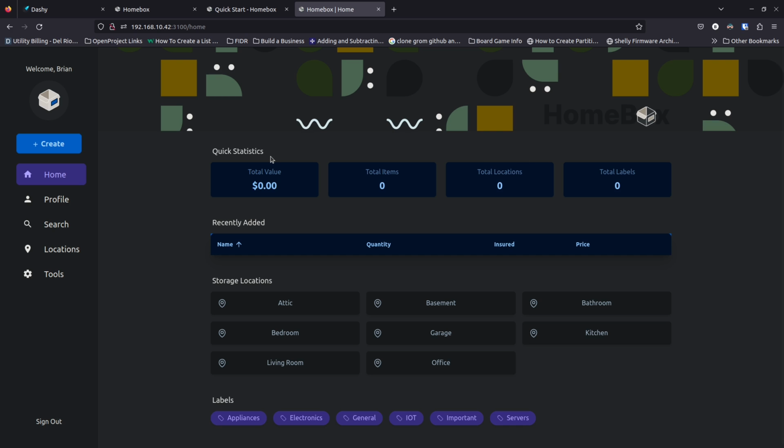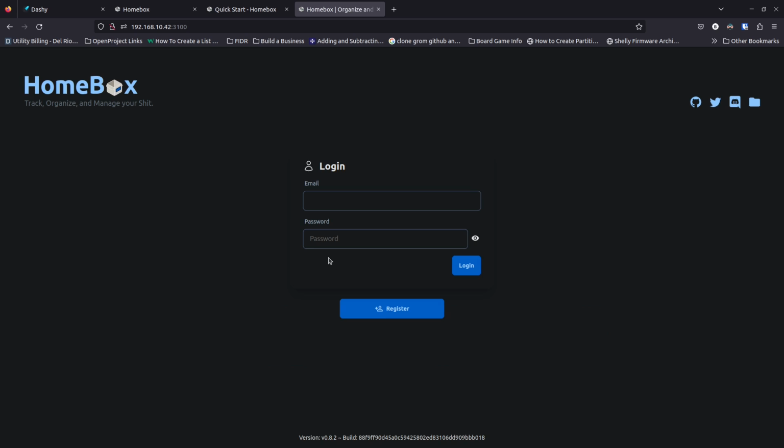All right, so I like this. This is set up. We're set. But let's go back and disable registration, because I don't want somebody to be able to get on my instance. So I'm going to log out right here, sign out. Okay, you see the registration button is still there.